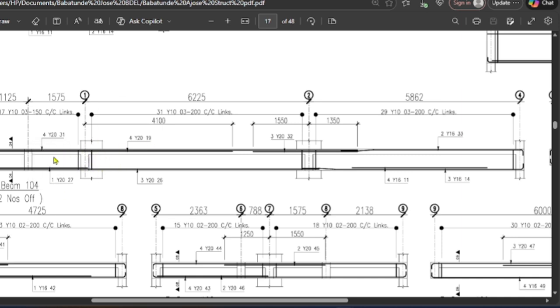And one of the things you should note is the stirrup as well. So you have 17 10 mm reinforcement, the bar mark is 0.3 at 150 spacing center to center. So that's just the meaning of what you are seeing here.